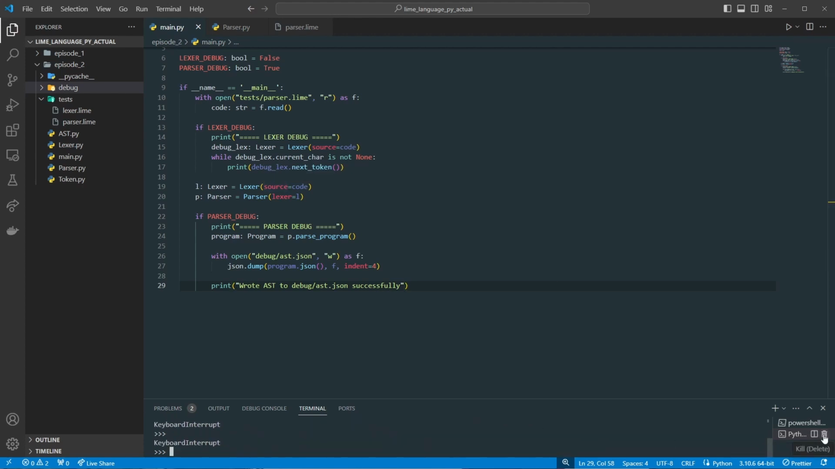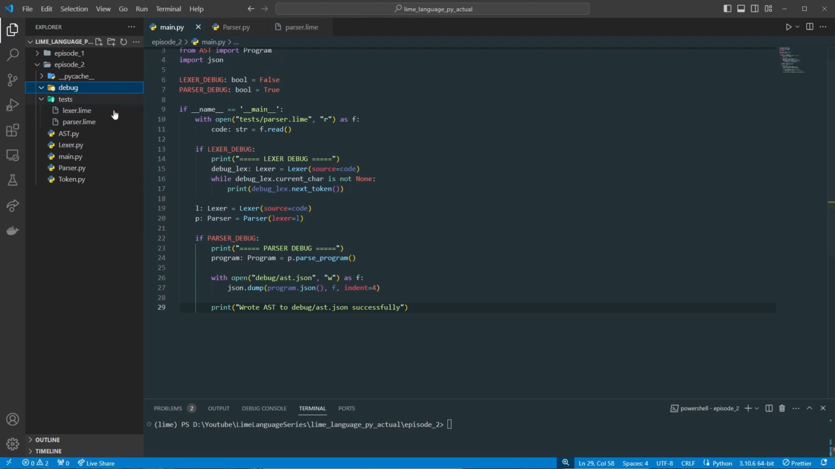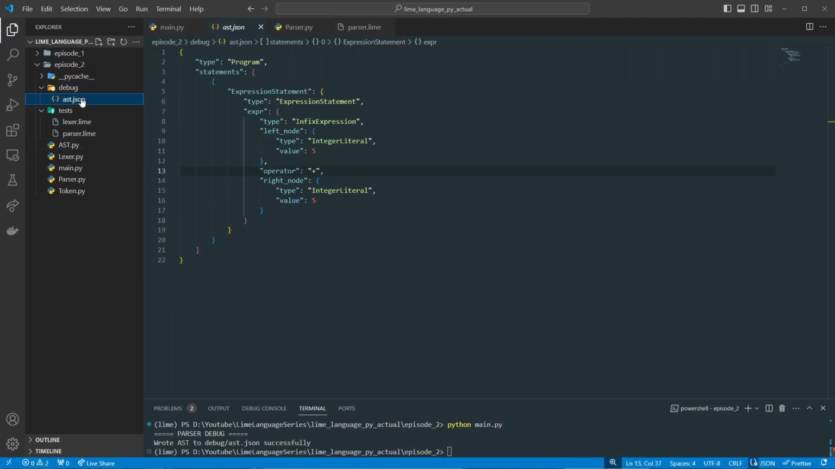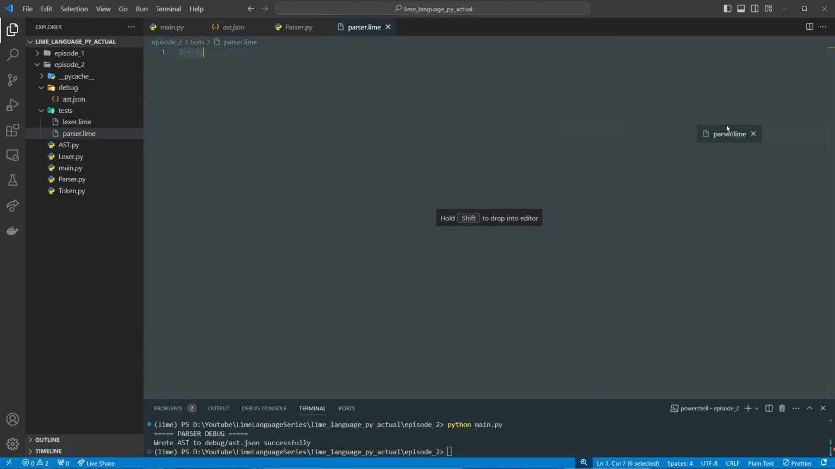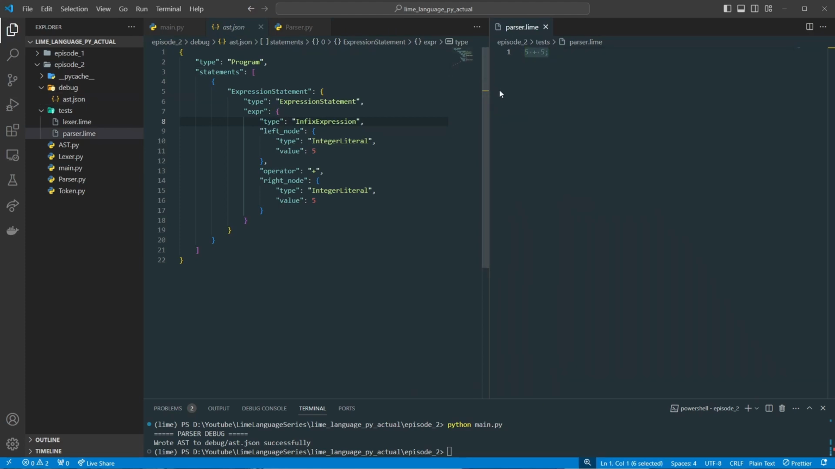And now with a little crossing of the fingers, I think we can check to see if this works. So python main.py. It said it wrote. Here we are, and beautiful. All right, so here's our program node, with every statement in this file. Our first statement is 5 + 5, so that's an expression statement. The expression is an infix expression, where the left node is 5, the operator is plus, and the right node is 5. Now if we put these in parentheses and multiply by 10, according to PEMDAS the parentheses should be resolved first before we multiply, so we can see how that looks on the AST.